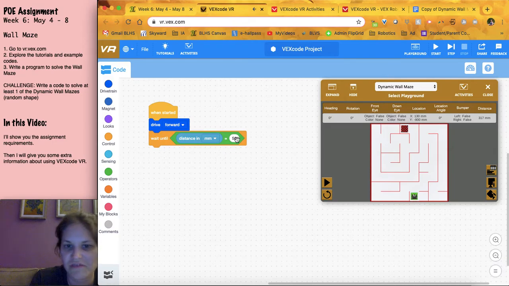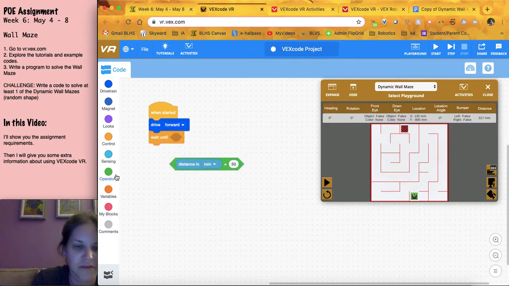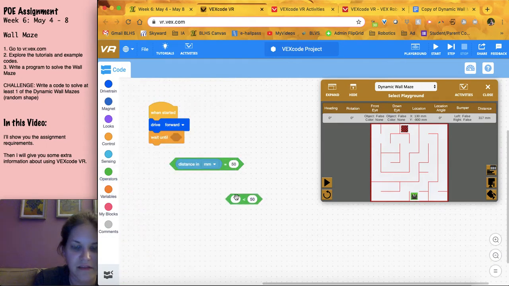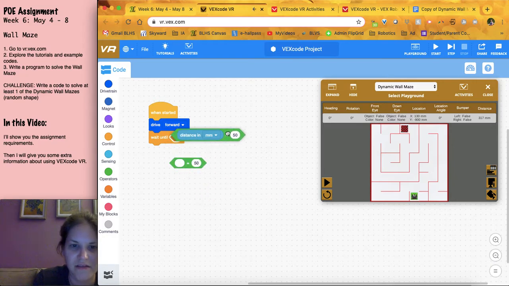is 50. And actually, I always forget this, but it's better to do something like less than 50, because if you're waiting for something to be exactly 50, it might not ever register as exactly 50. I'll show you what I mean in a second.